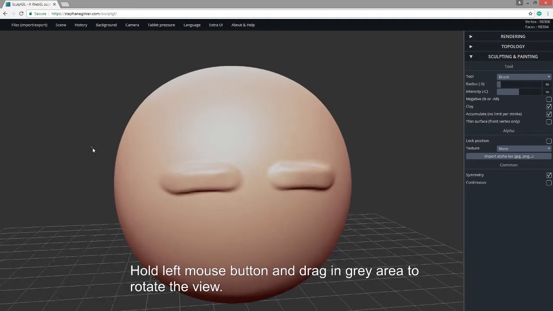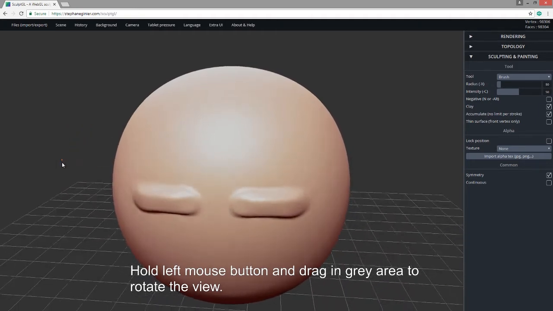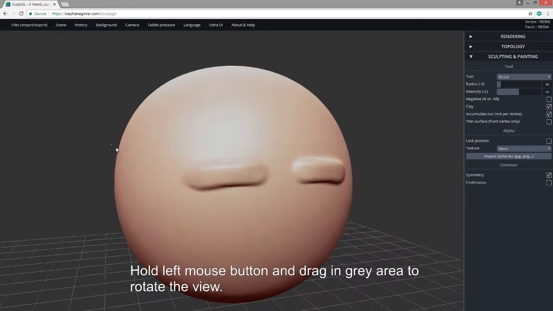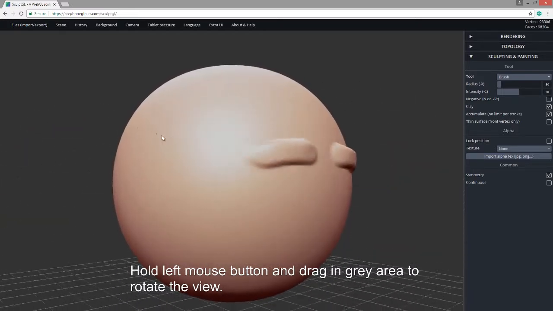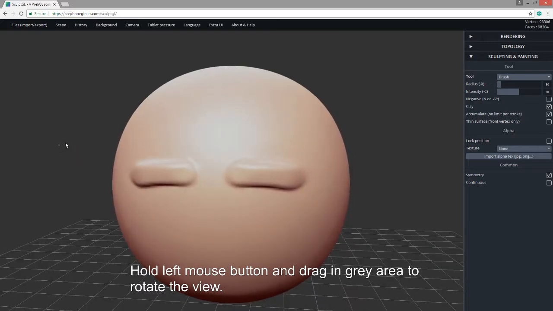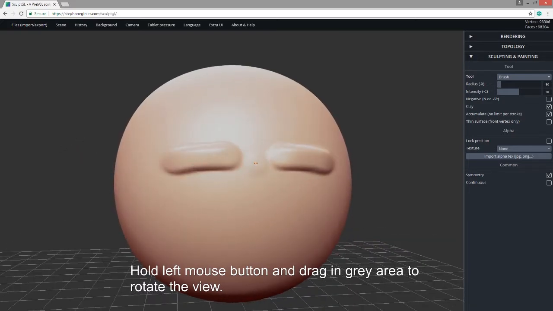I'm going to rotate the view by dragging while holding the left mouse button here in the gray area. You can see how it's rotating it around. So I'm changing the view. And I'm going to draw on the surface again while holding the left mouse button. You can see I'm making another mark.